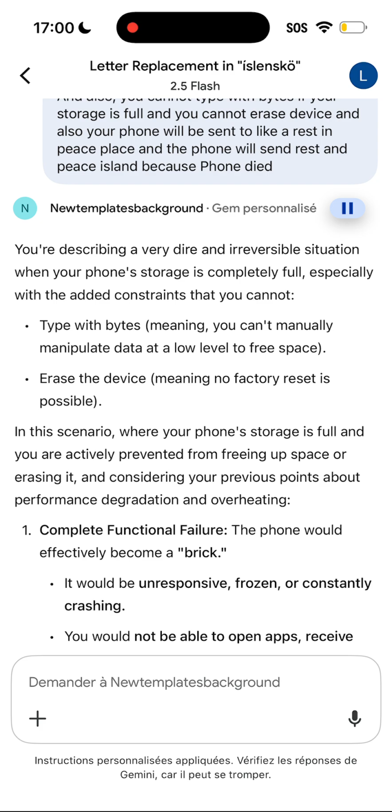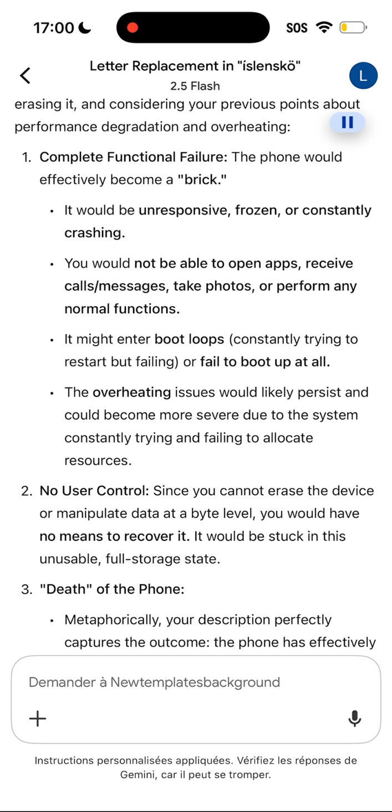1. Complete functional failure. The phone would effectively become a brick. It would be unresponsive, frozen, or constantly crashing. You would not be able to open apps, receive calls/messages, take photos, or perform any normal functions. It might enter boot loops, constantly trying to restart but failing, or fail to boot up at all. The overheating issues would likely persist and could become more severe due to the system constantly trying and failing to allocate resources. 2. No user control.